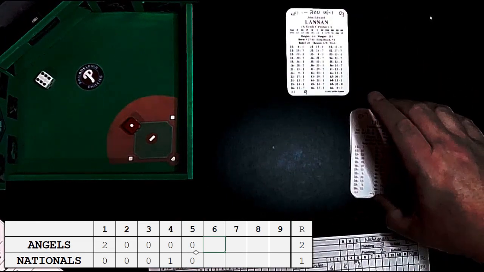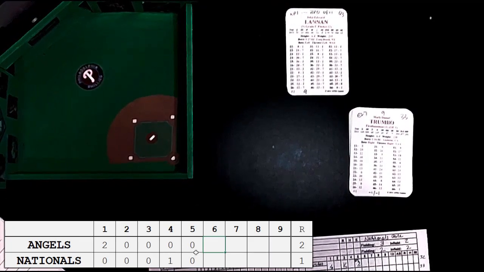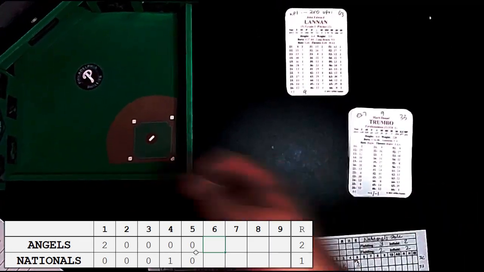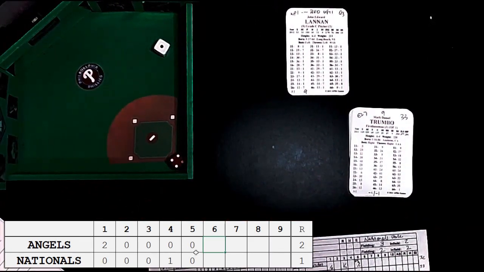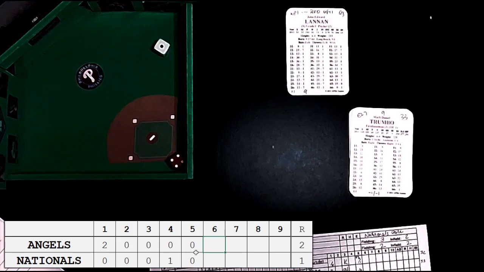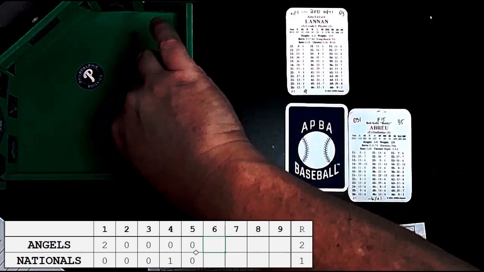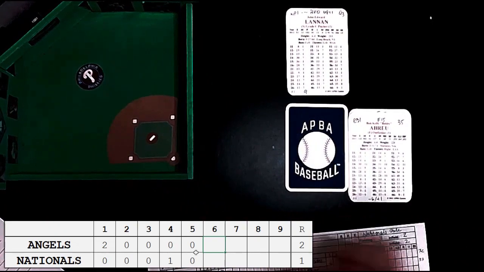Rolling right along here. We got Trumbo, who was at the plate when Kendrick was nailed on the base paths. So Trumbo with a 41. So that's 24. That'll be a grounder to shortstop. Easy play made by Desmond. 1 out. Bobby Abreu. 0 for 2 so far.